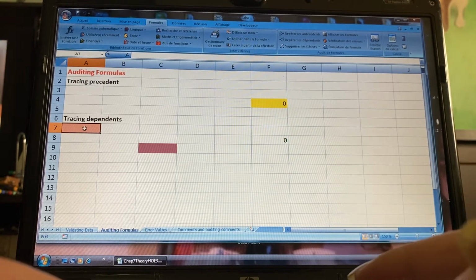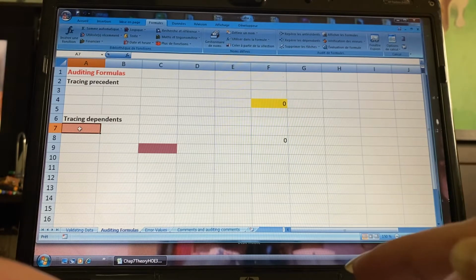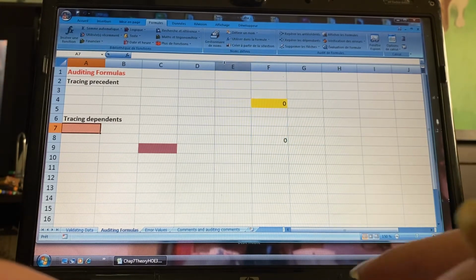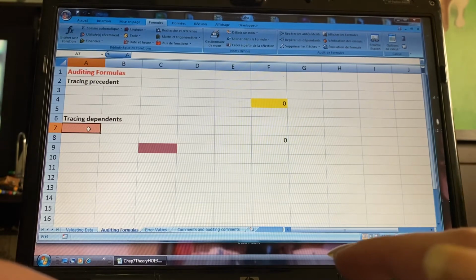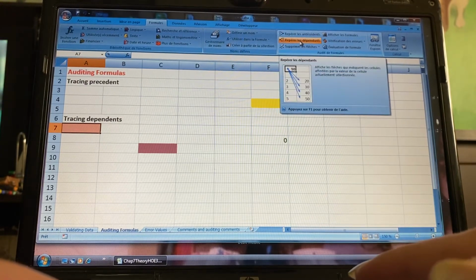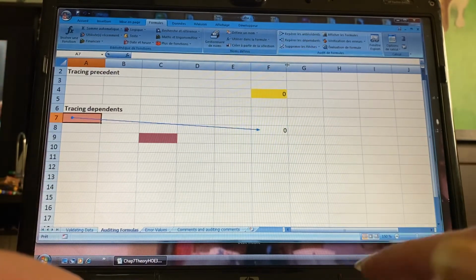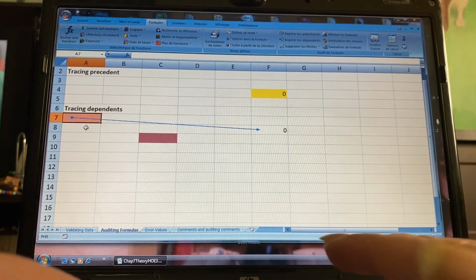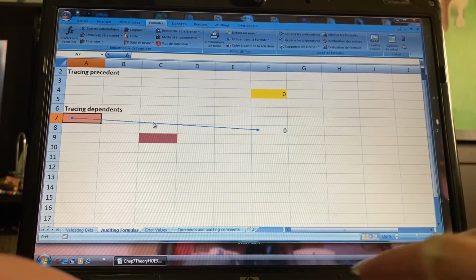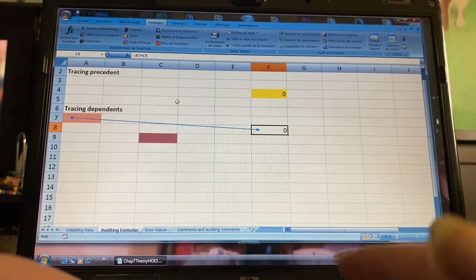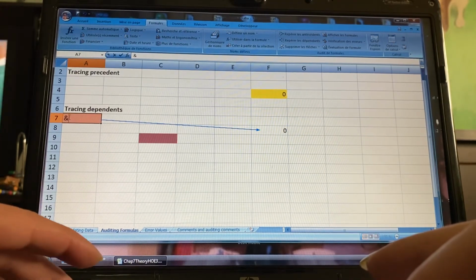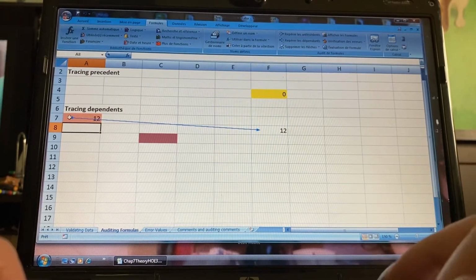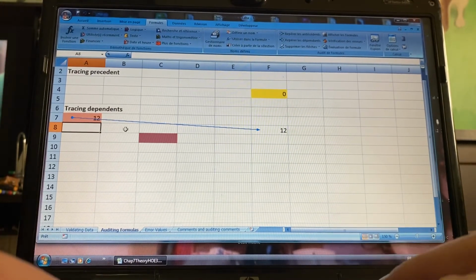Now I'm going to come here to this cell and ask the computer, what are my dependents? What formula depends on the value of this cell? Okay, so it's the other one. It's trace dependents. So what are the formulas that depend on my value here of A7? Here it is. This formula here depends on the value of this cell. Okay, so let's look at the formula. Yeah, it's A7 plus C9, so it depends on the value of this cell. Get it? Okay, done with this one.